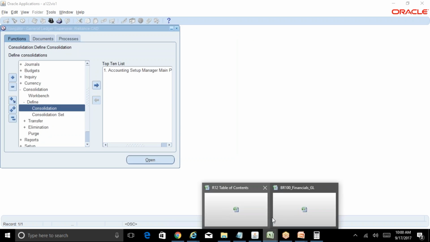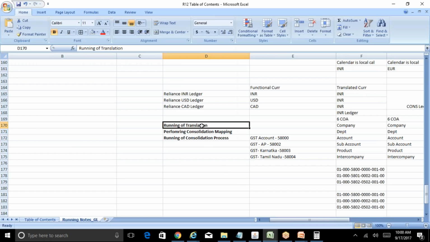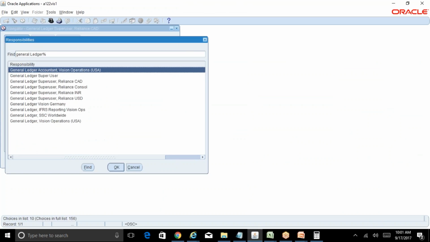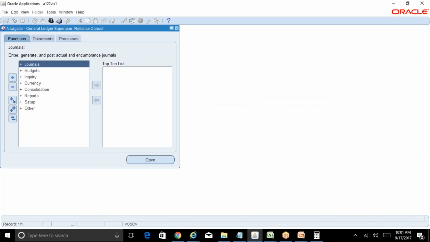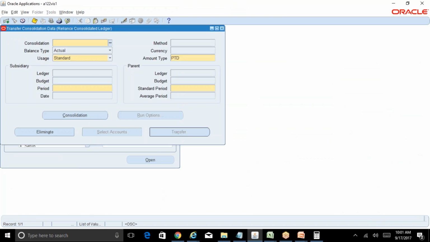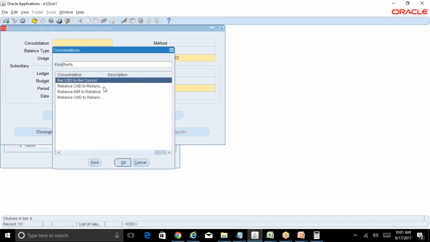Okay, so we have completed running the translation and performing the consolidation mapping. We now need to run the consolidation process. That is the last step, which will pull the data from all the 3 ledgers into the consolidation ledger. Now go to the consolidation ledger, General Ledger, Superledger, Reliance Consol. There is something called Consolidation Transfer. Click on Data. Click on the drop down. In the drop down, you should be able to see... I'm just trying to expand this.